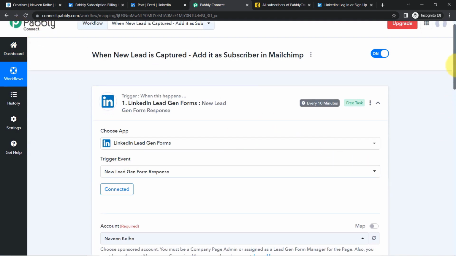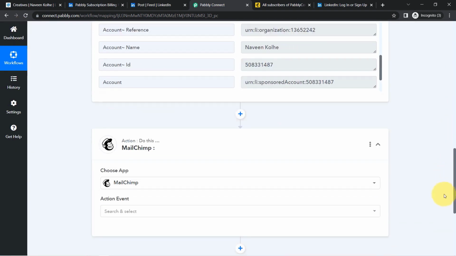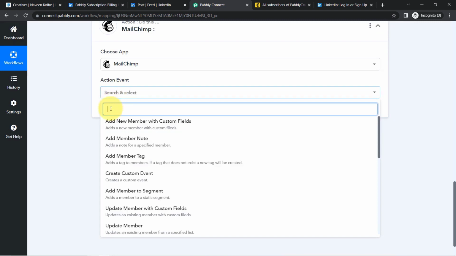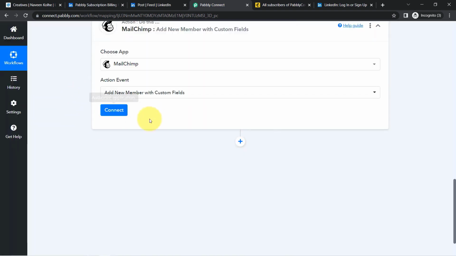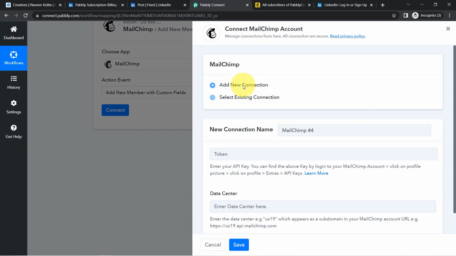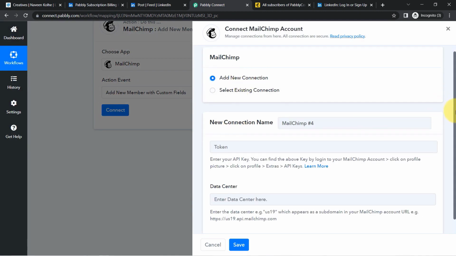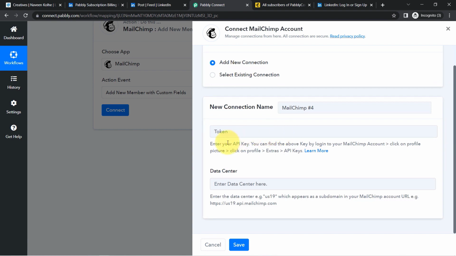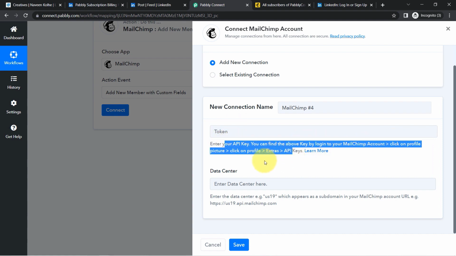Now I am going to send this data to the Mailchimp email marketing application so that I can create a subscriber here with the same name. So I am going to connect Mailchimp with Pabbly Connect, just like we connected the LinkedIn lead generation form with Pabbly Connect. For the connection, it is asking for the token. From where can you get this token? The instructions are already given.